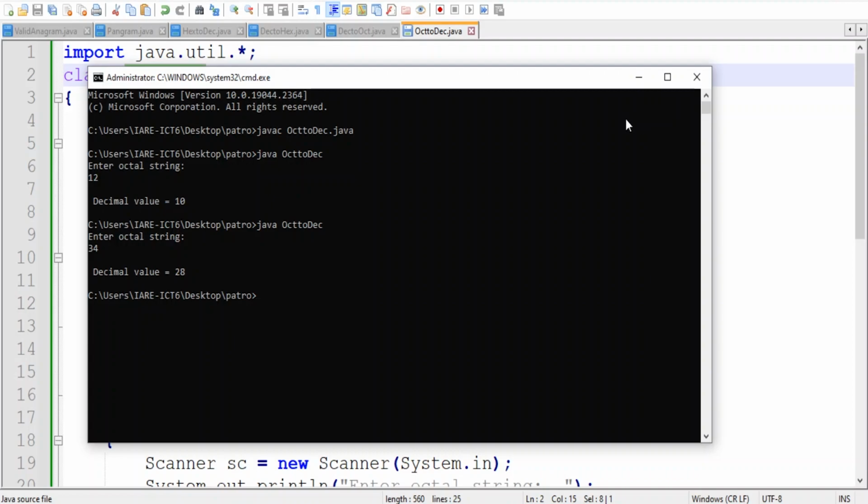So like this you can do it. For example, my octal is 123, my decimal is 83. Already you have processed it, isn't it? So this is the way you have to write the program. Okay.